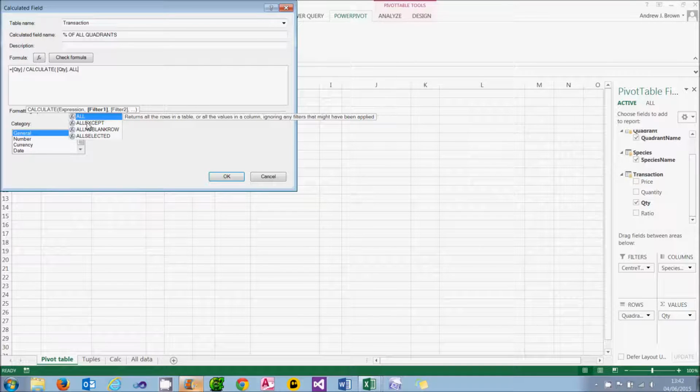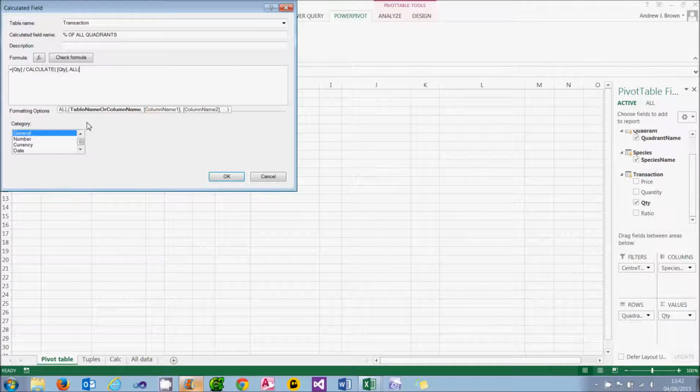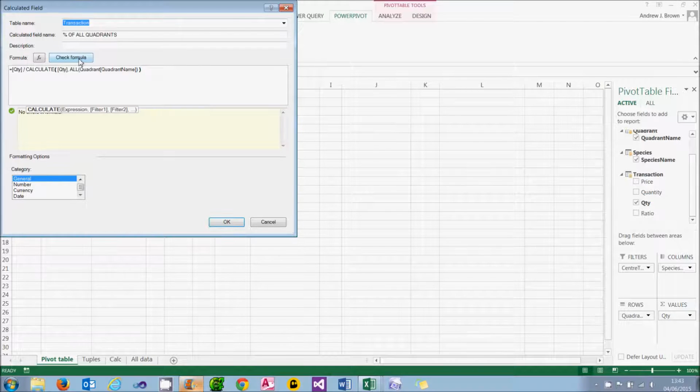For the moment, I'm just going to choose all, put in an open bracket, and the table I'm going to relax the constraint of is the quadrant table. So I can type in a single apostrophe to bring up the list of tables and double click on the quadrant name field. I need to close two brackets, one to close the all function and then one again to close the calculator function. Having done all that, I can click on check formula to check it's going to work.